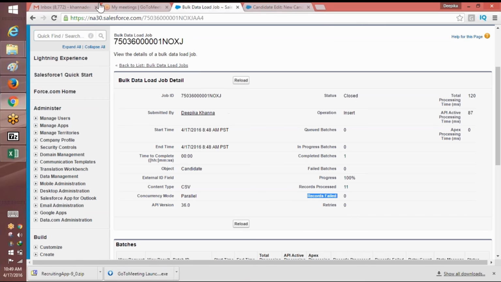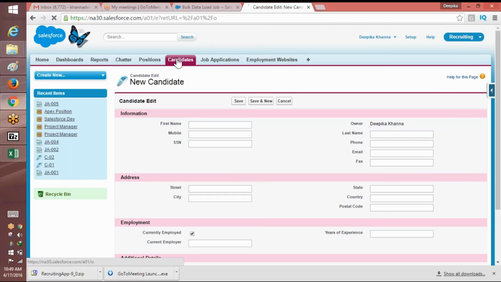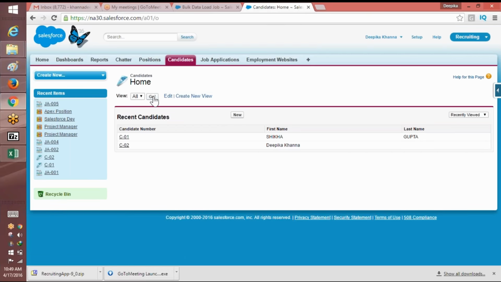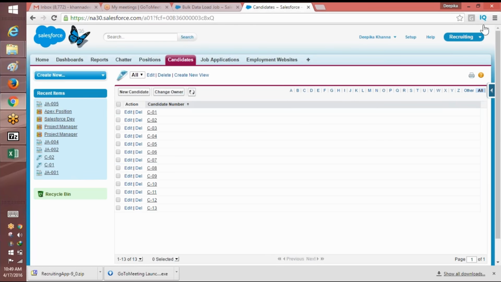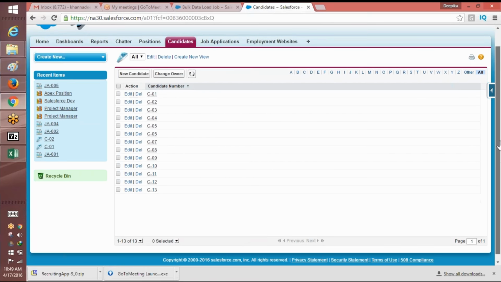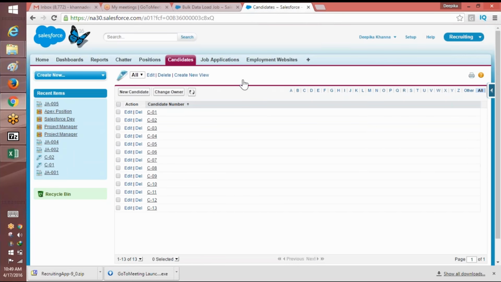Now what will happen is if you go back to your candidate table, go to the candidate section, and quickly refresh this page, you will see that the records have been added. Okay, the records have been added. You see, is everyone able to get these records, guys?